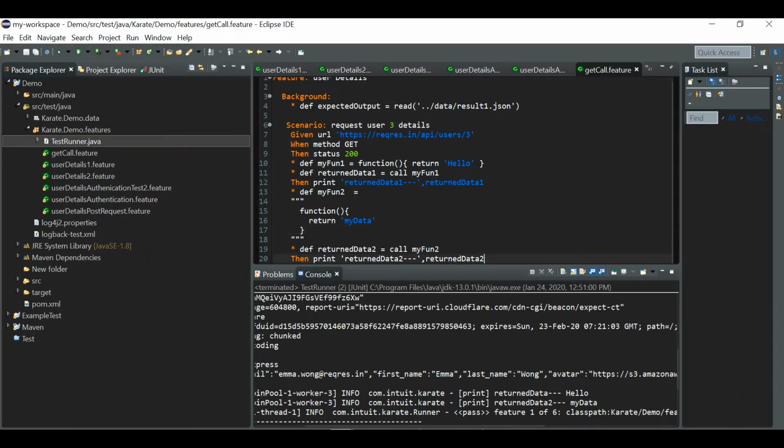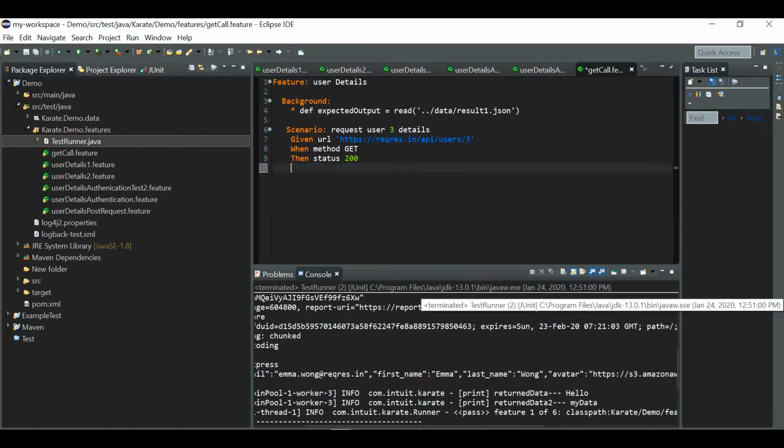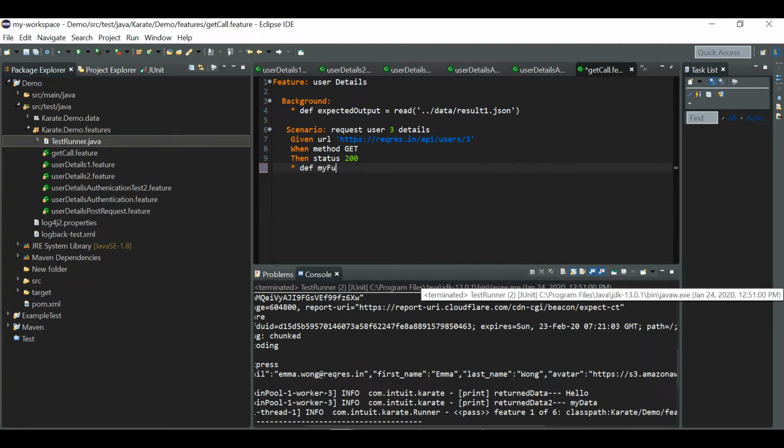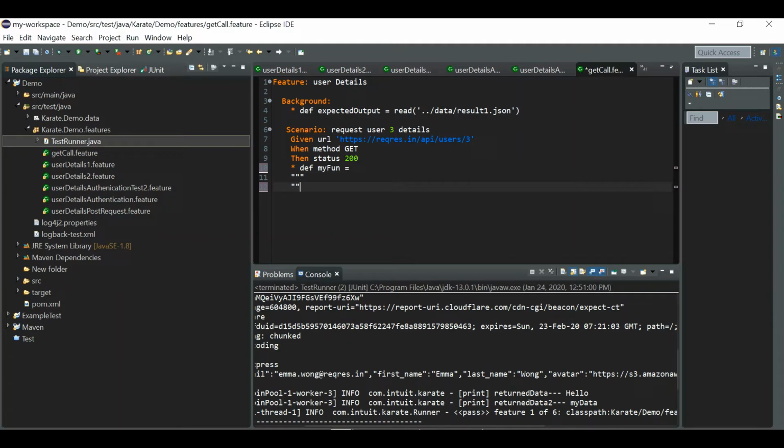For now, I can delete all this data. We will start writing our own function. My function equal to function. Okay, now we have to start writing our code.